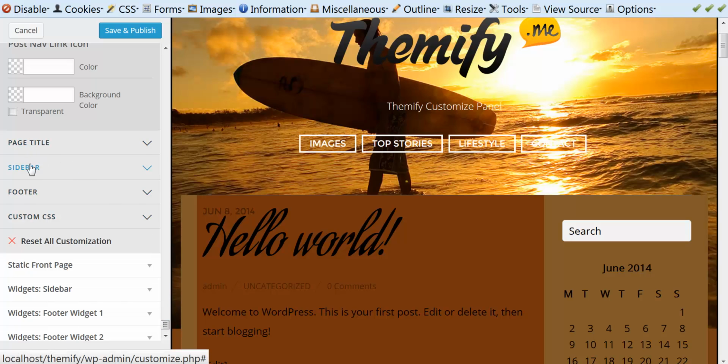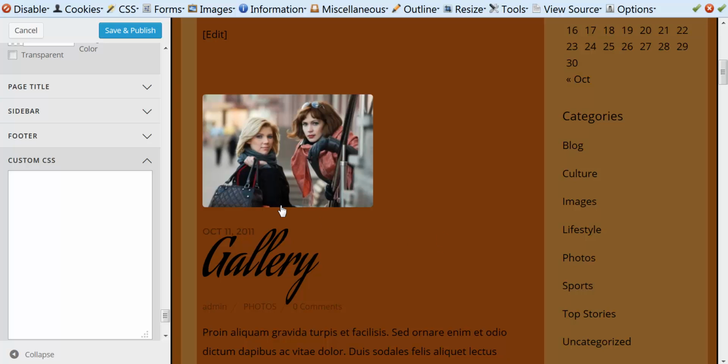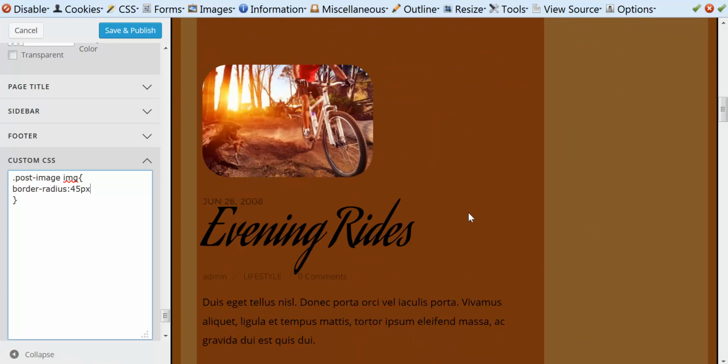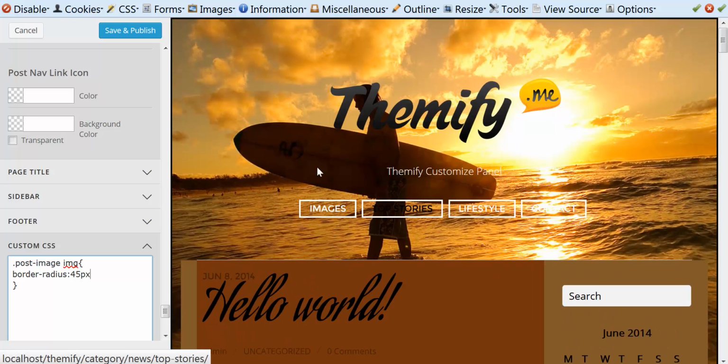Now let's say you've come through here and you've gone through all of the options you have for background styling and font selection and colors, and you just didn't quite find exactly what you wanted. Let's say I want to customize my post featured image here. I can come in here, say post image IMG, and I'm going to give all of my featured images a border radius of, say, 45 pixels. And you can see that automatically updates in the preview here, as well as on all of our featured images. And those are just some of the customization options you have in the new Customize panel here in Themify.